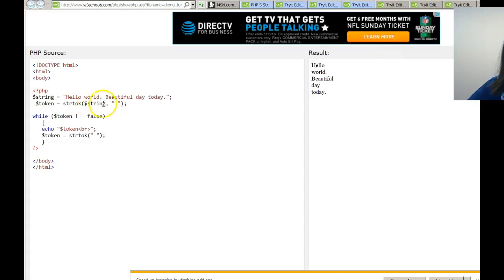So here we are breaking "Hello world, beautiful day today." You use this strtok function to break this string, and you use the BR tag so that each token appears on the next line. The token is part of the string that you are printing. So token equals strtok, this part: hello, next one, world, next one, beautiful, next one, day, next one, today.